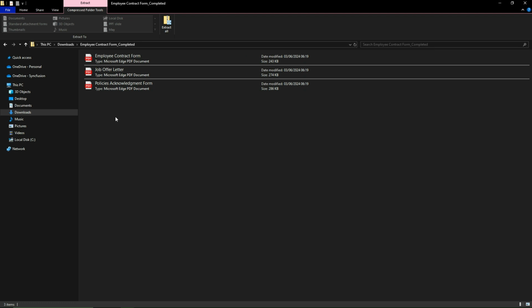The HR manager can then distribute each completed document to relevant departments and maintain organized individual records for each type of document. That summarizes how to download documents separately in BoldSign.